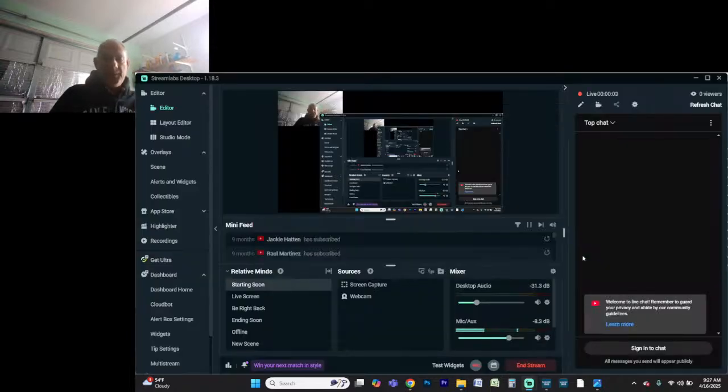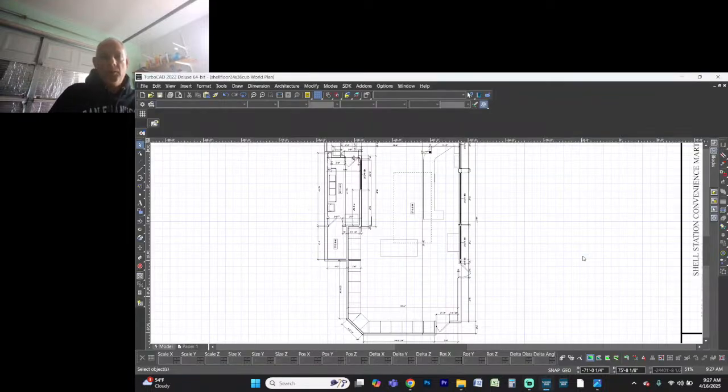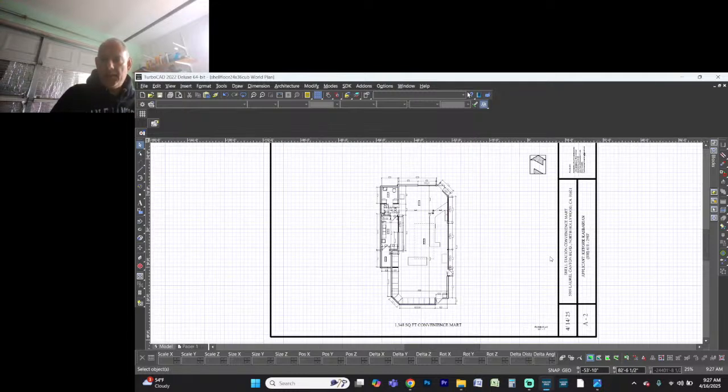I'm live. Okay, so we're doing a floor plan now. This is the Shell Station floor plan. I have filled out the information here.